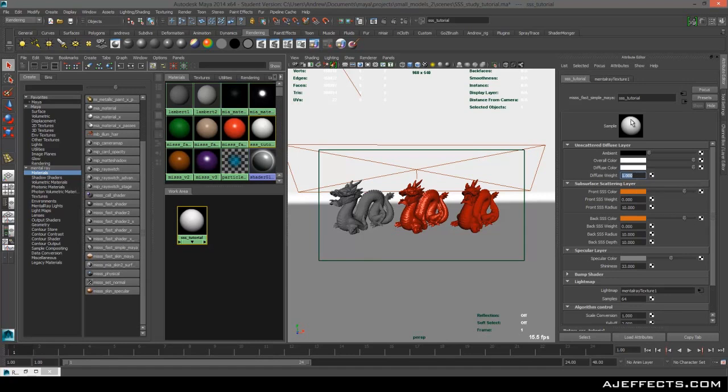But if you want the surface of your material to have a bit more of a Lambert kind of feel to it, then by all means turn up the weight of the diffuse. But for now I'm just going to leave it at 0. Now I'm going to turn up the weight of the front subsurface scatter. Let's see the effects of what the front surface scatter is.